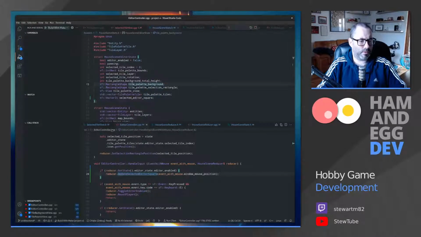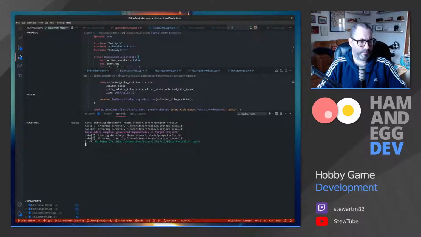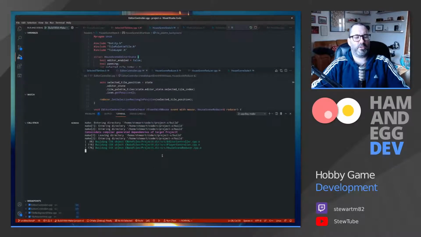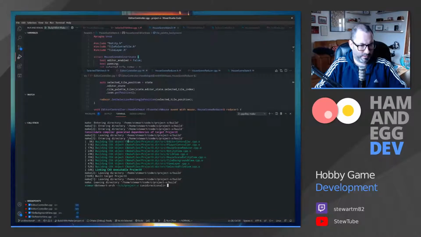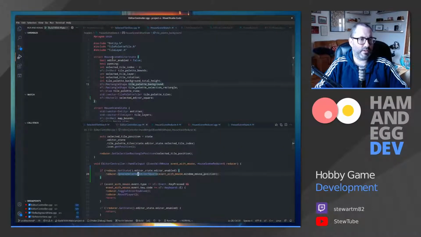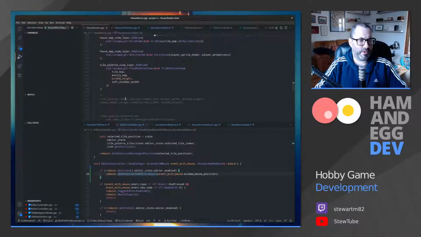Okay, let's try that. Now, even if this does compile, there's still an extra step where we have to add the selected tile view to the map view layer, which we haven't done. Okay, so selected tile view has compiled, that's good. But we need to add it to the view layer, which it hasn't had.